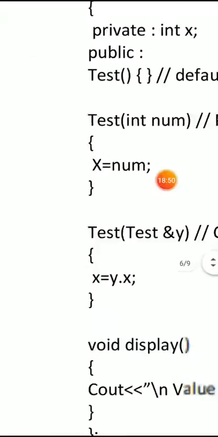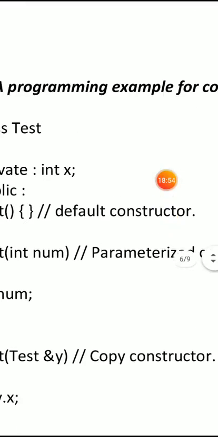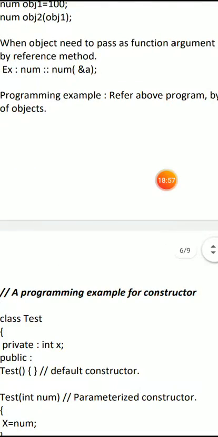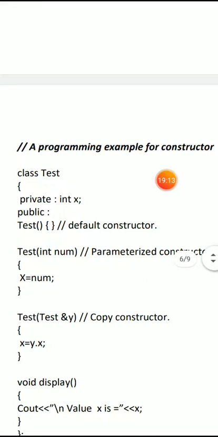Here I gave you the example, a programming example for constructors. The class name is Test. It contains one data member, that is x. Then three constructors are there. The first constructor is a default constructor. The second constructor is a parameterized constructor with one argument or parameter. The third constructor is a copy constructor with a reference to the parameter y.